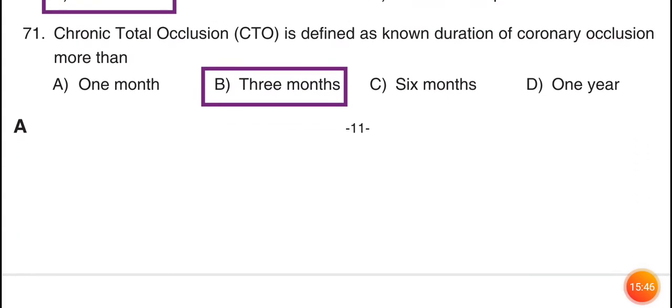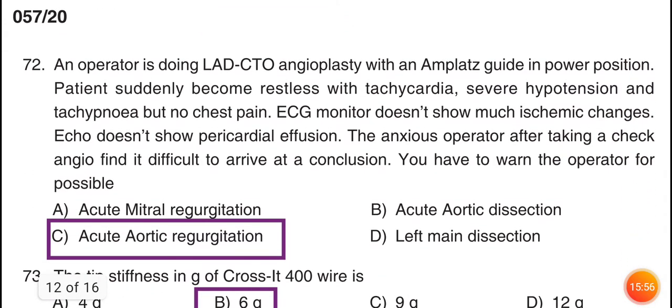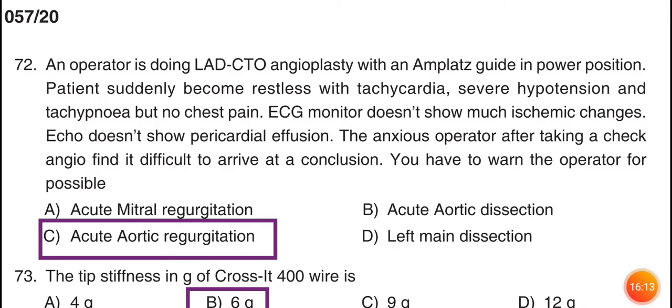71. Chronic total occlusion, CTO, is defined as duration of coronary occlusion more than option B, 3 months. 72. An operator is doing a LAD CTO angioplasty with guide in power position. The patient suddenly becomes restless with tachycardia, severe hypotension and tachypnea but no chest pain. ECG monitor doesn't show much ischemic changes.